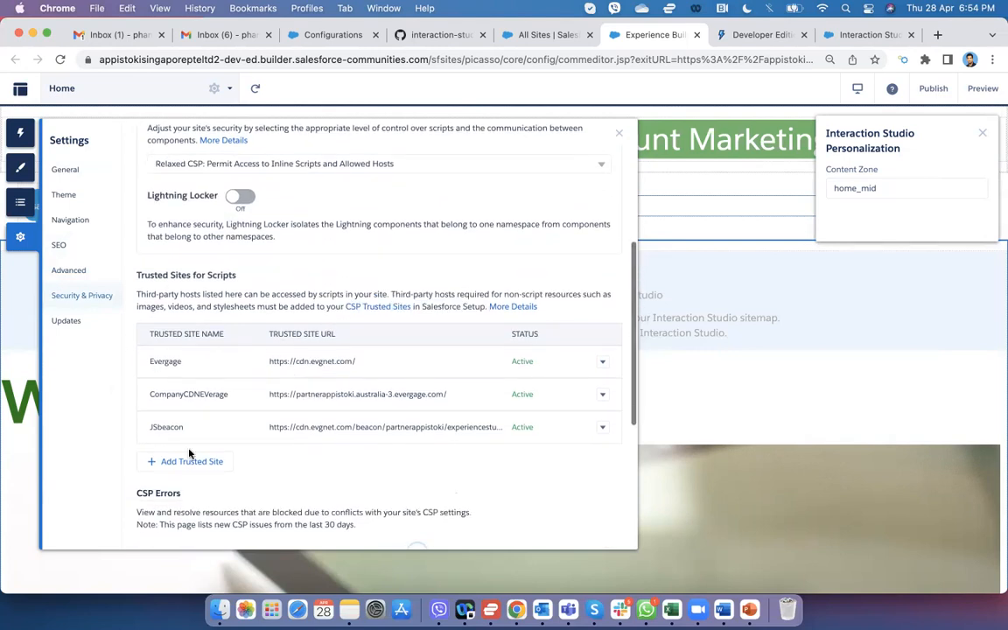And after that, as I said, you have to trust the third-party platform. We already enlisted the domains of our Experience Cloud to Interaction Studio, but we need to trust the Interaction Studio platform as well. So I'm making these trusted sites, requesting my Experience Cloud site to allow these kinds of domains. You see, one is Evergage cdn.evg.net. There's one more company CDN, and the main URL of your Evergage.